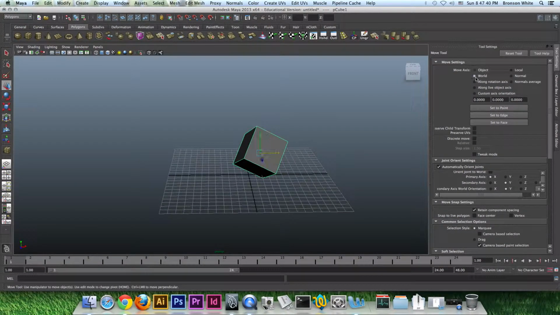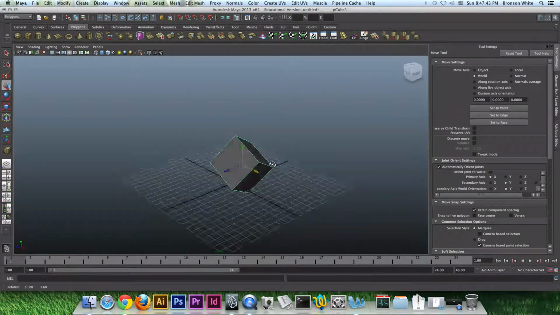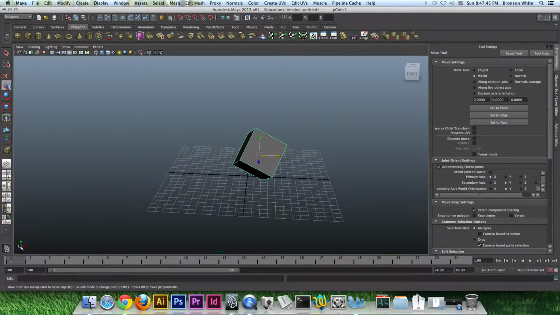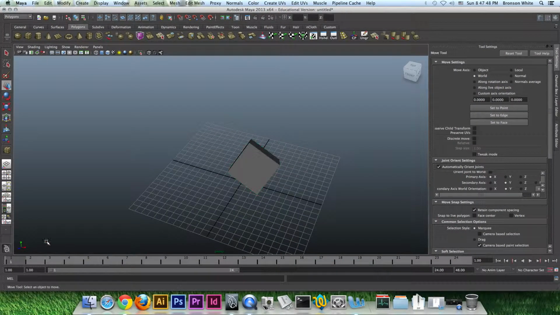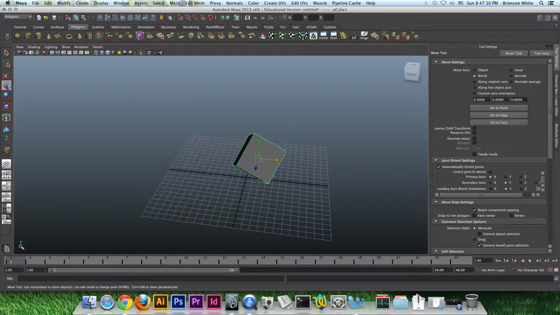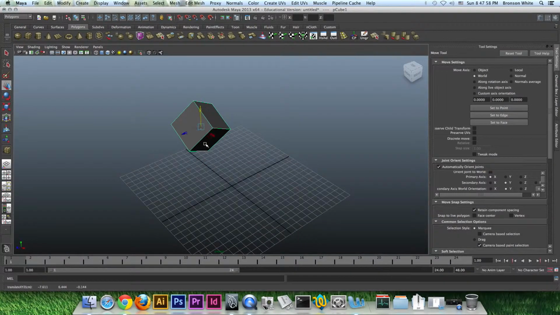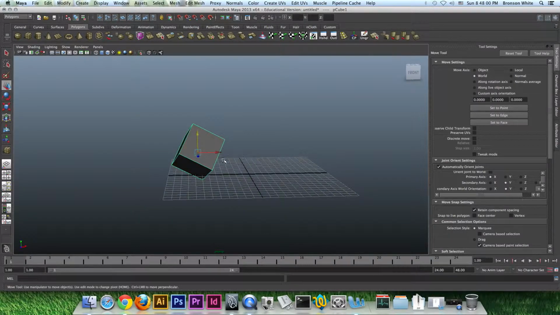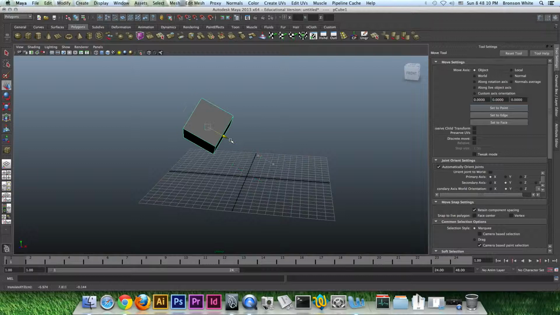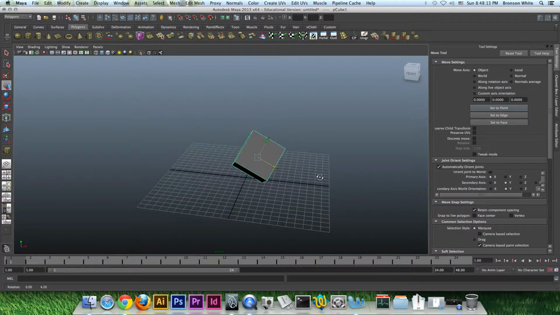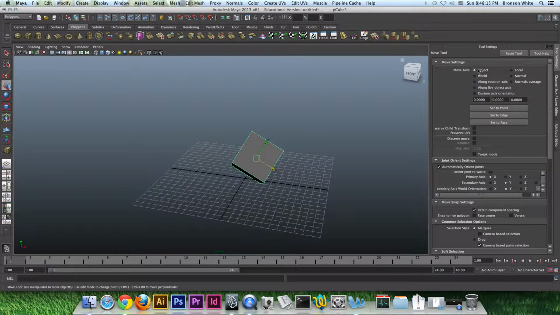If you change it to world, it'll stay oriented to the trident down here. This little trident, X, Y, and Z. And you click and drag it, and it will move it in that axis. Very useful. But there again, if you need to move it along the object's axis, and you don't want to have to move this way, and then this way, and then this way, you can just change it to object. Boom, there you go. Those are the two main ones I use.